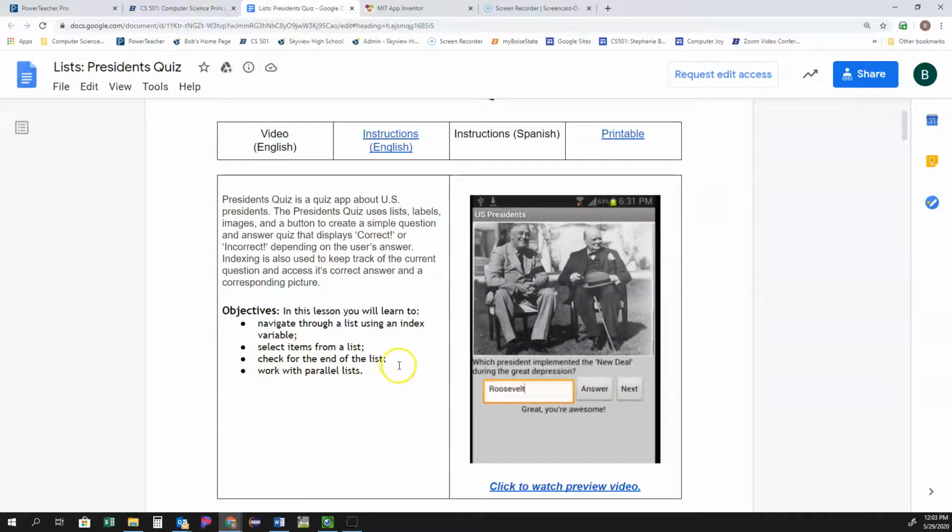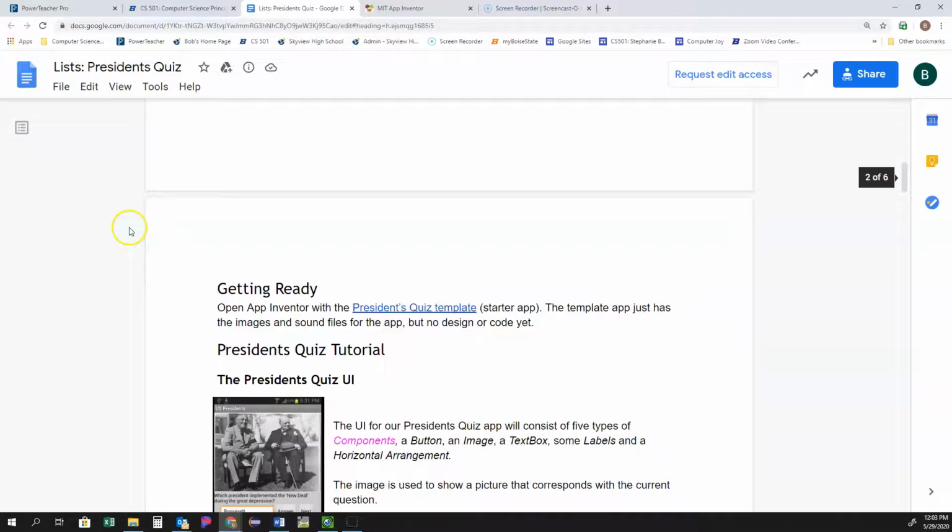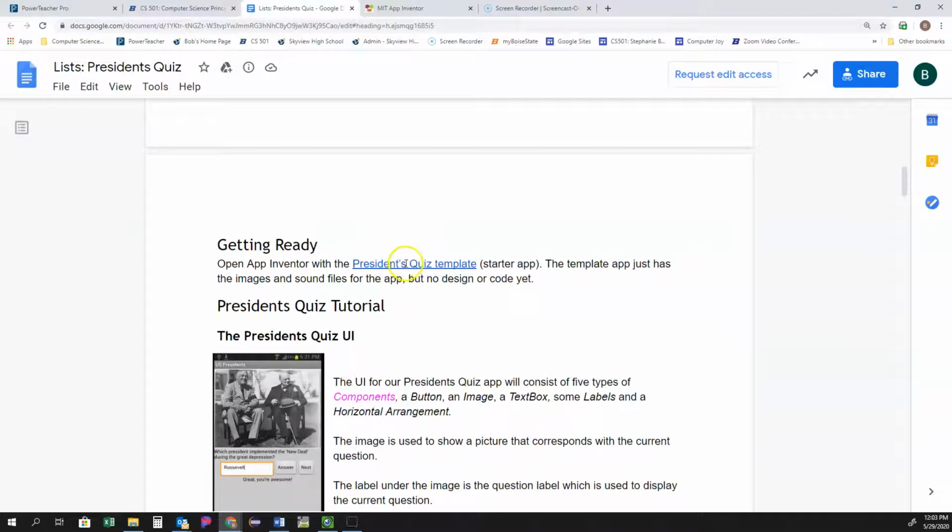We also need to check for the end of the list and then restart the application from the beginning of the questions. So if you want to watch a quick video to see how this works, you can. Right now we have our presidential quiz template. It's a starter app. This app is real blank, other than it has a few images and sound files, but no code or design as of yet. So when you import that, you'll find that it is a pretty blank application.